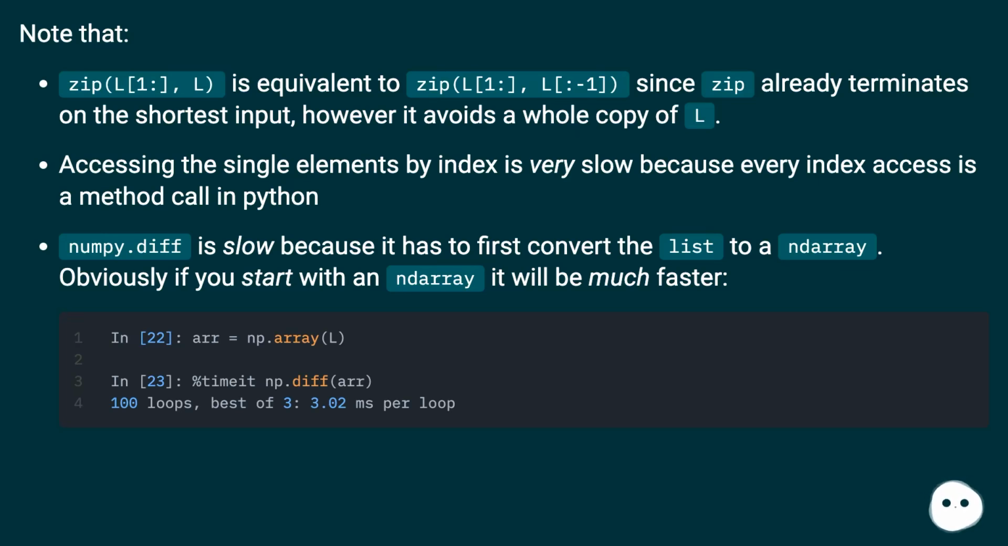Accessing the single elements by index is very slow because every index access is a method call in Python. numpy.diff is slow because it has to first convert the list to an array. Obviously, if you start with an array, it will be much faster.